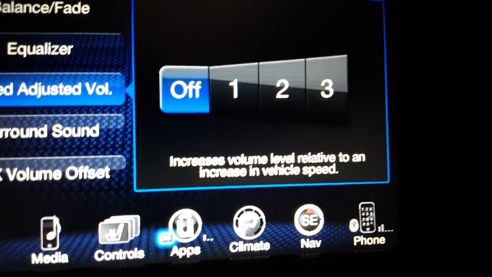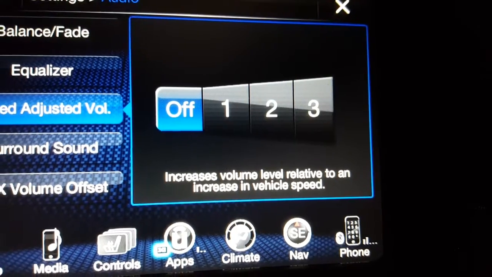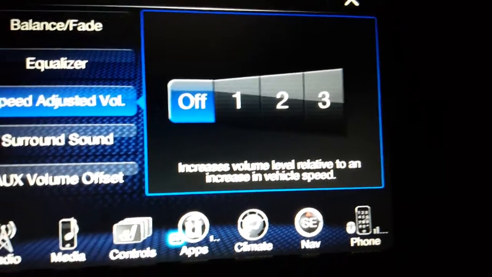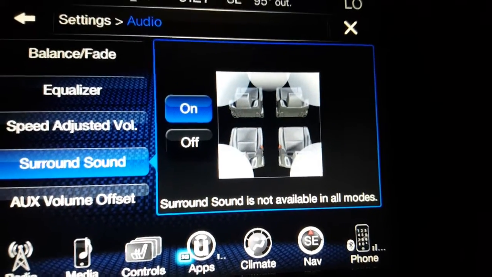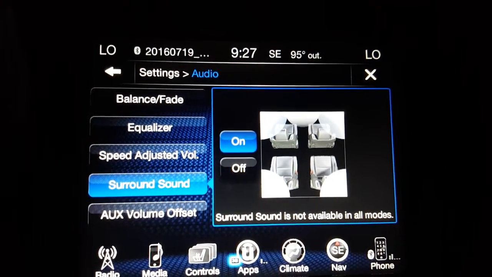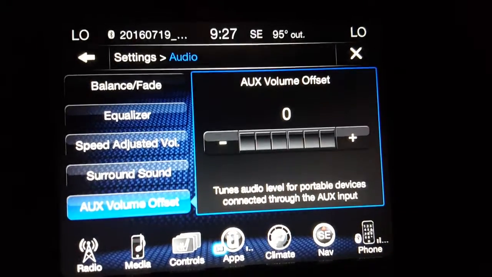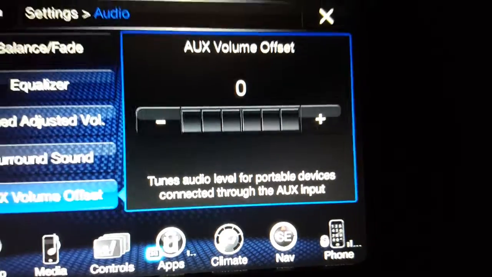And here's the speed adjustment. A lot of y'all know about that. It increases the volume when you're taking off, and when you're slowing down it gets quieter. I have that turned off. And there's your surround sound. I got mine turned on. I've got the Harman Kardon, which I think mostly all Hellcats have. And there's your auxiliary volume offset. Pretty self-explanatory.